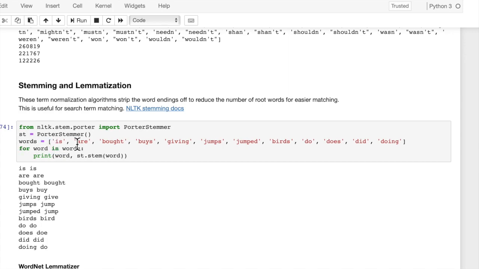And here I'm just going to create a list of words: is, are, bought, buys. What we want to see is how it normalizes these words. It normalizes them by basically stripping off plural forms of the verb or past or present tense of a verb and tries to give you a single word instead of five different forms of a word. So for each one of those, we're going to print out the word and then the stemmed version of the word.